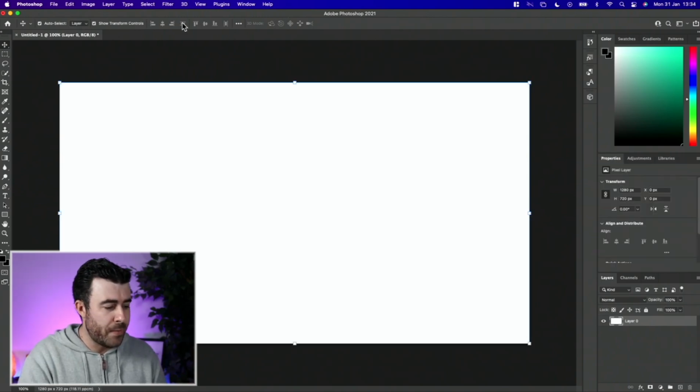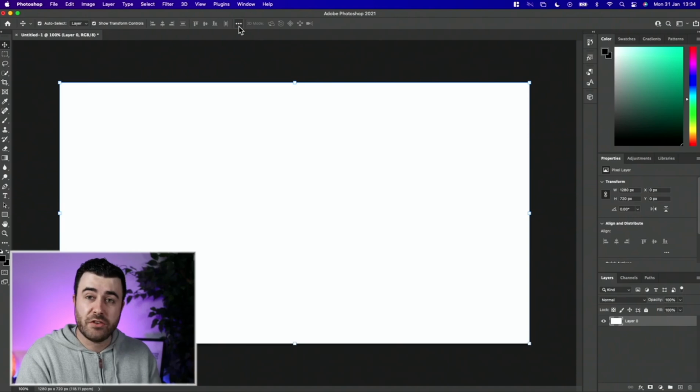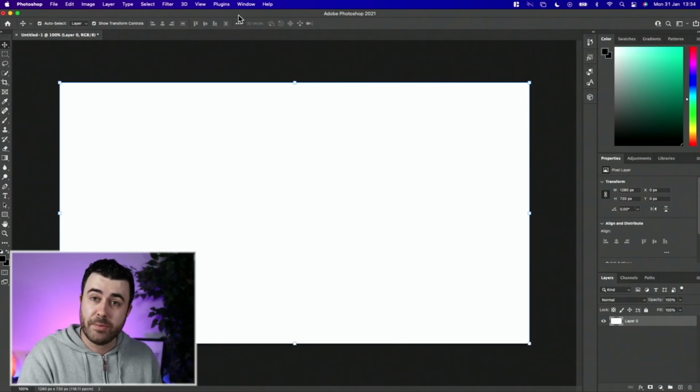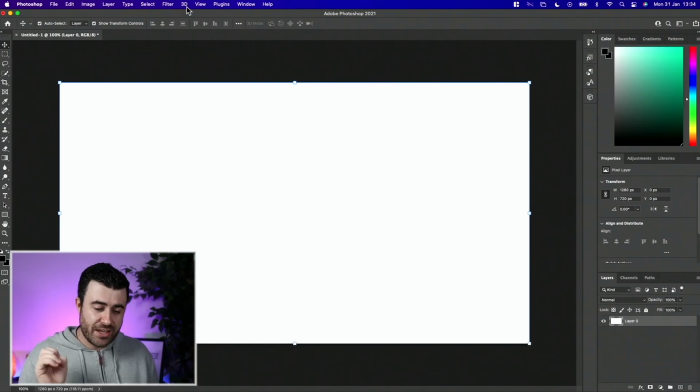And then finally up the top here, we have the options bar. Now it's going to look exactly like this if you're using Adobe Photoshop for Mac. If you're using it for Windows, it may look a little bit different, but all of the features are going to be there. But that is essentially just a quick overview tour of the Adobe interface.